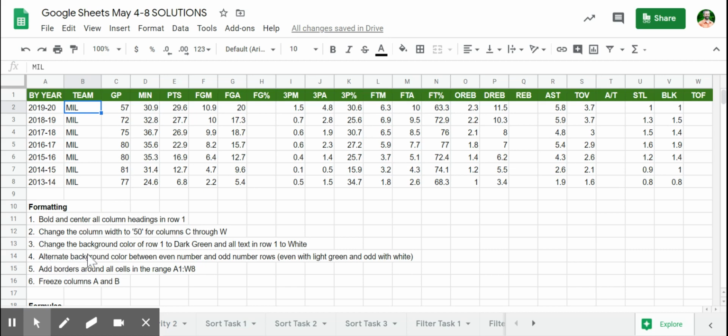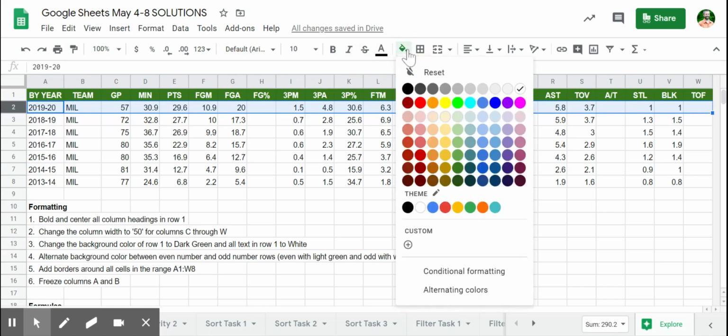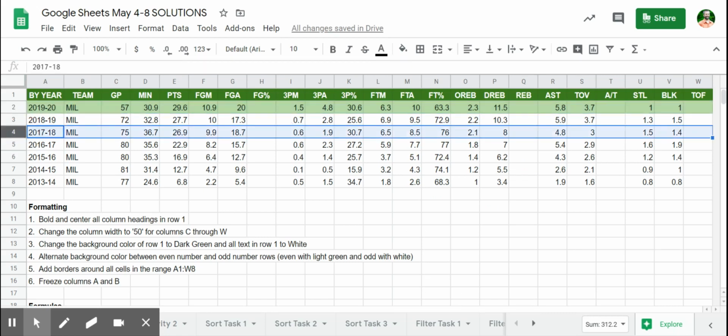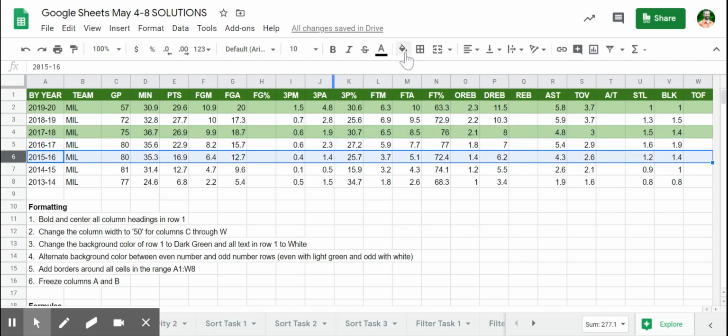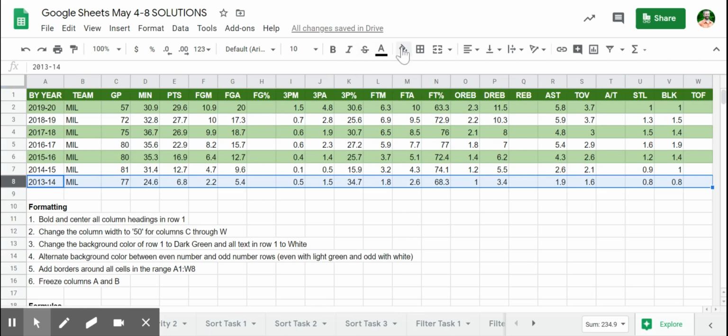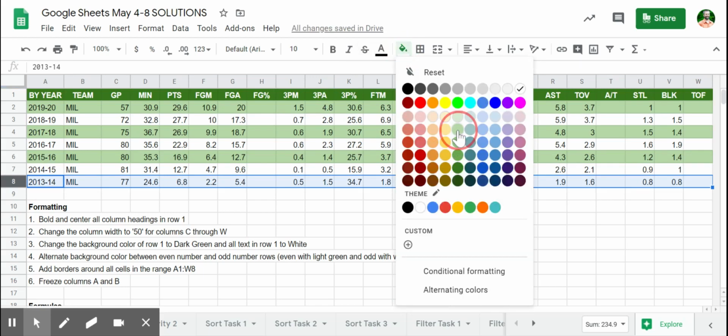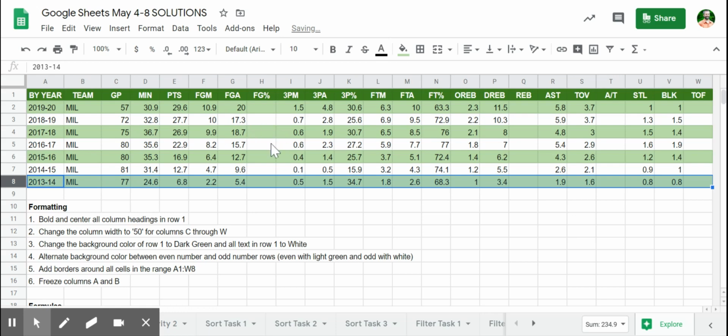All right, the next piece is I want to alternate background colors between even and odd number of rows. And really we do this to make everything a little bit easier to read. So I'm going to go ahead and choose row 2 and choose this light green 2 as my first one. I'm going to do the same thing in 4 and the same thing in 6 and the same thing in 8. And again, the reason why we do this is to make it easier to differentiate between rows as we're looking at it.